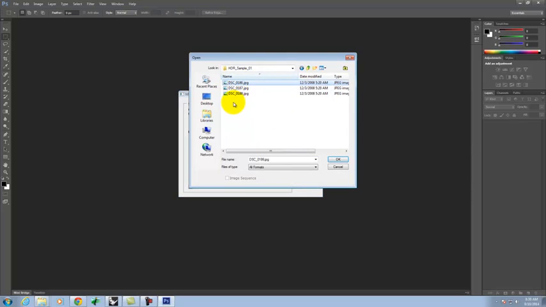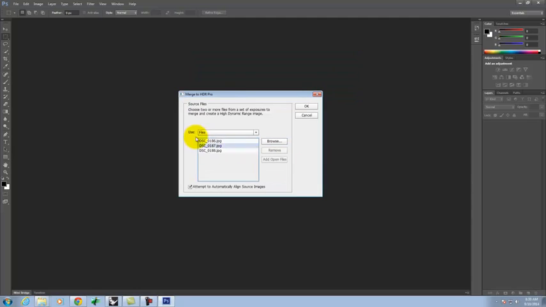I can hold down the Shift key on the keyboard and select all 3 of the images at once so that I don't have to select them individually. Once I've done that, I can say OK, and you'll see that they're loaded in here. Usually they're shot consecutively. The ones that I've given you as samples are all consecutive images, 86, 87, 88. Chances are yours will be as well. Once I've got those loaded in, I'll say OK.